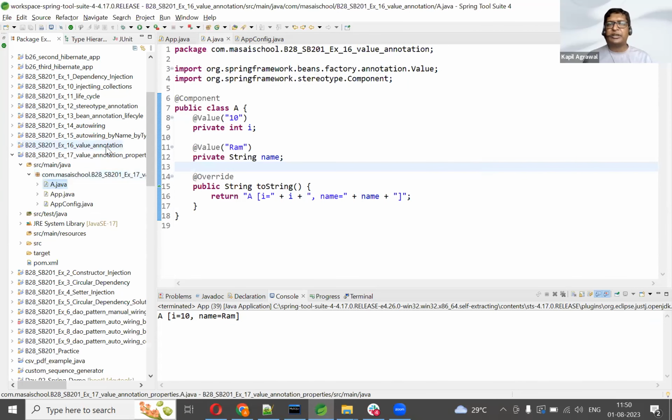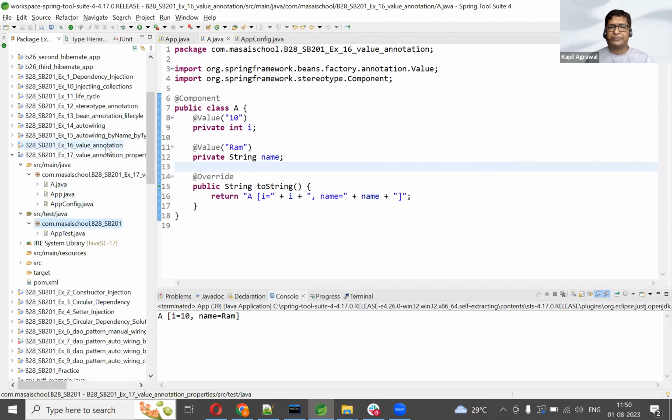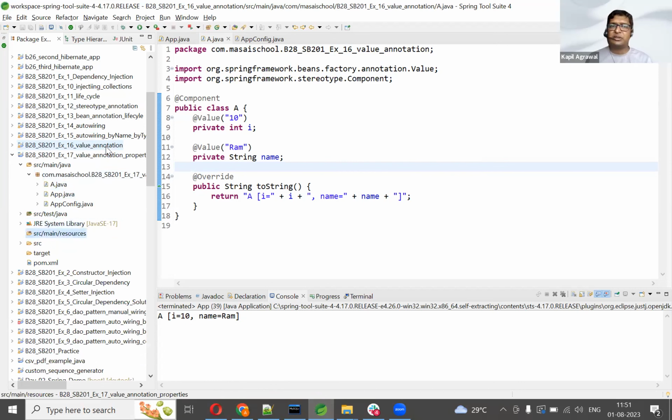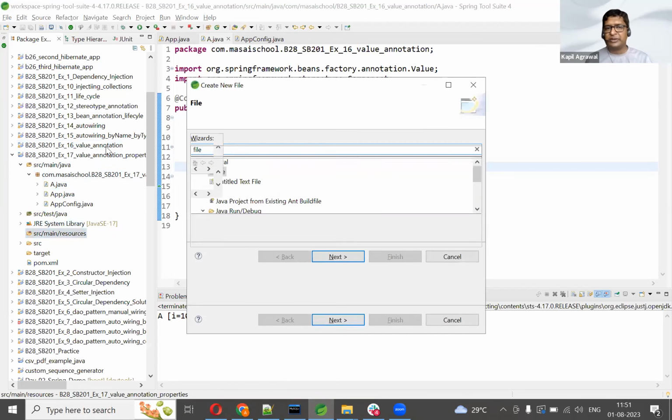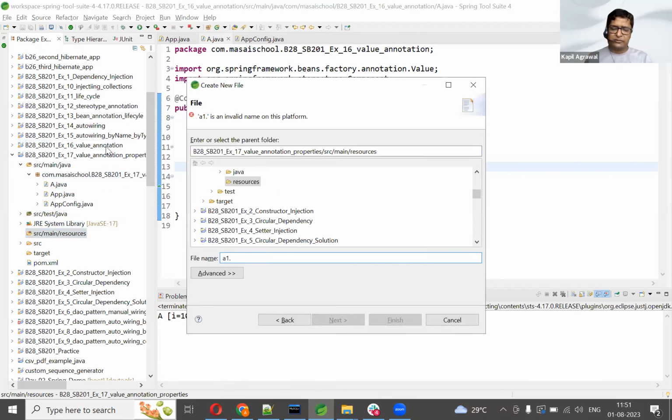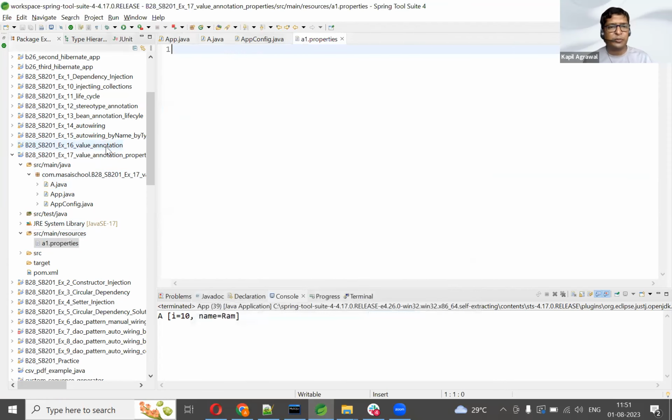Let's say A.java, AppConfig, and App.java are available. Then within the resources, I'm going to create a file, and you can give the file any name. Let's say the name of the file I'm providing is a1.properties. Into the a1.properties file, I want to write the first value. I'm creating one variable, the name of the variable is intvalue, and the value for intvalue is 100.